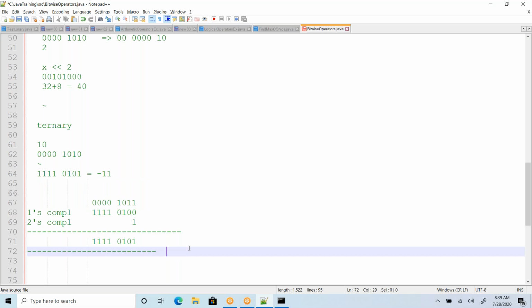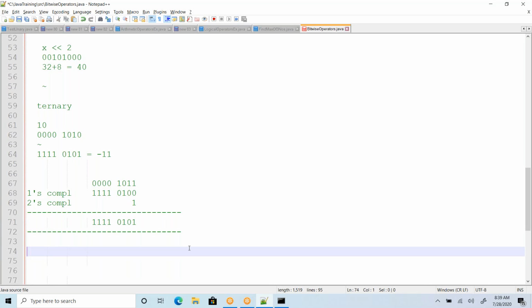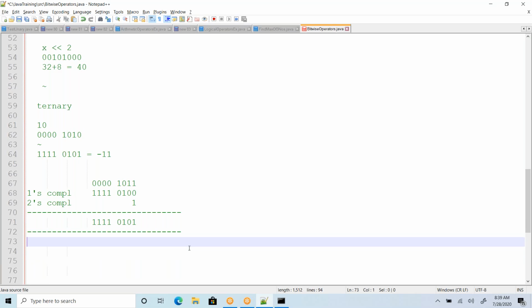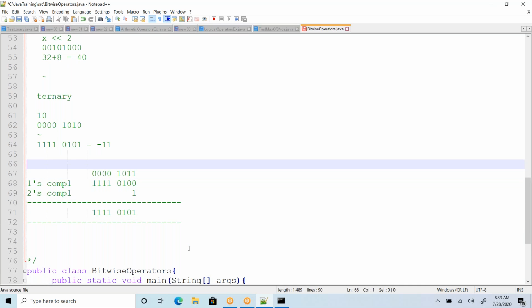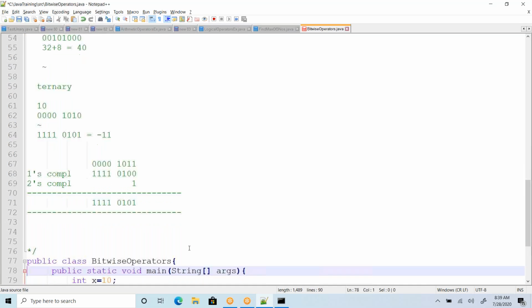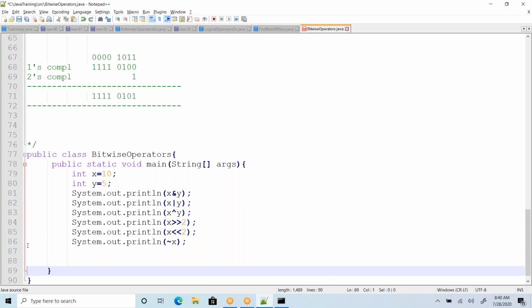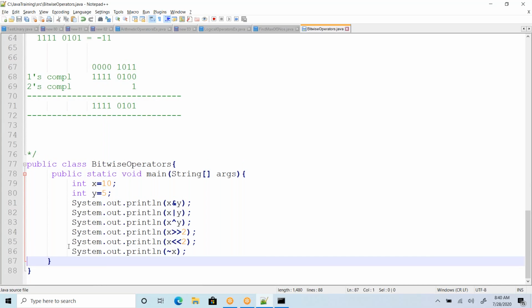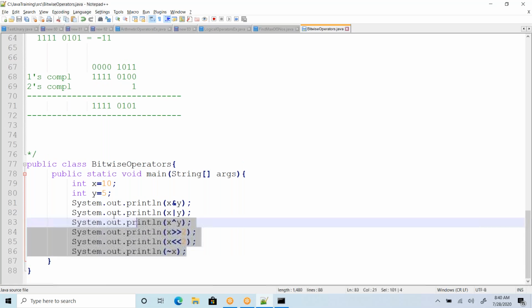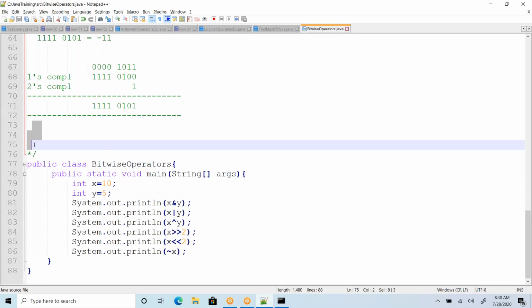Okay, so that's how the bitwise operations work. If you can understand, that's well and good. Otherwise, you can just ignore it, because we don't use this in regular development. There are cases where it depends on the project you will be working on, but that will be a rare case. Right, so these are the bitwise operators.